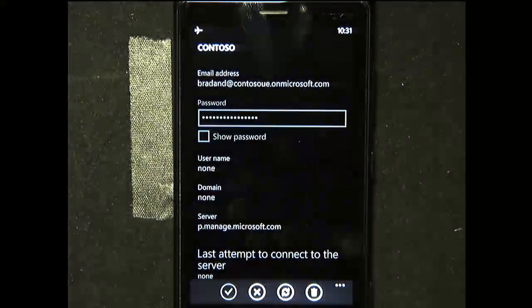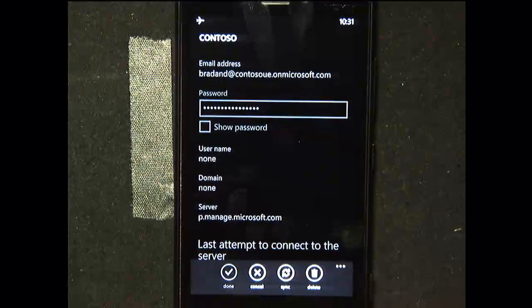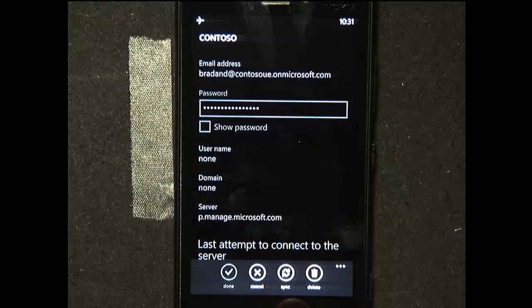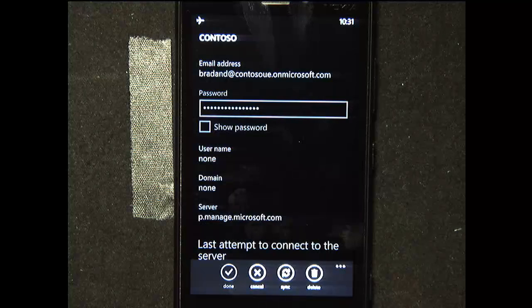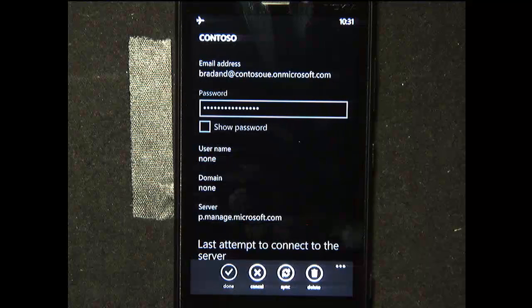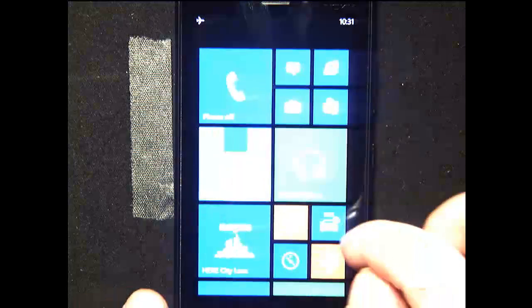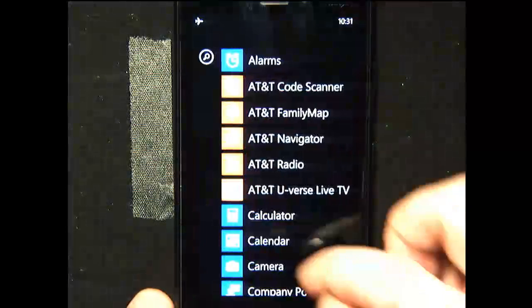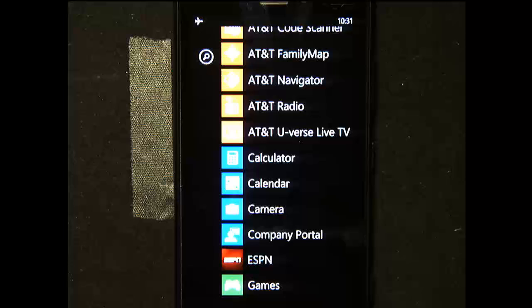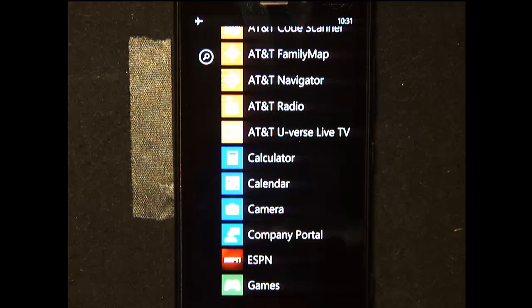Down the bottom here, we've got options to force a synchronization immediately. So if you need the device to check straight away for settings, you can hit that. Or you've got delete, which would remove the partnership with the company from the device. So my device is now enrolled, and if I go back to my list here, we've got the company portal app showing up there. I'm not going to launch it just yet. We'll come back to that later on.